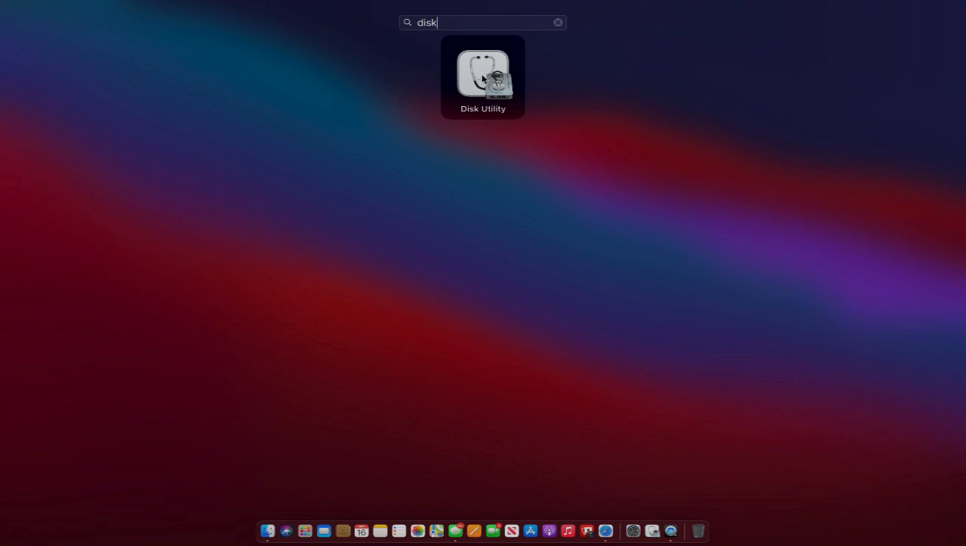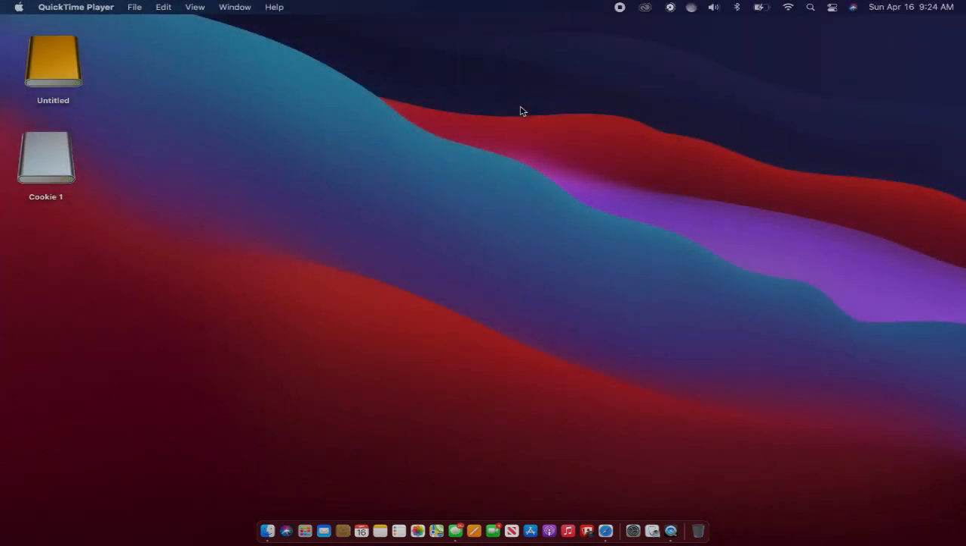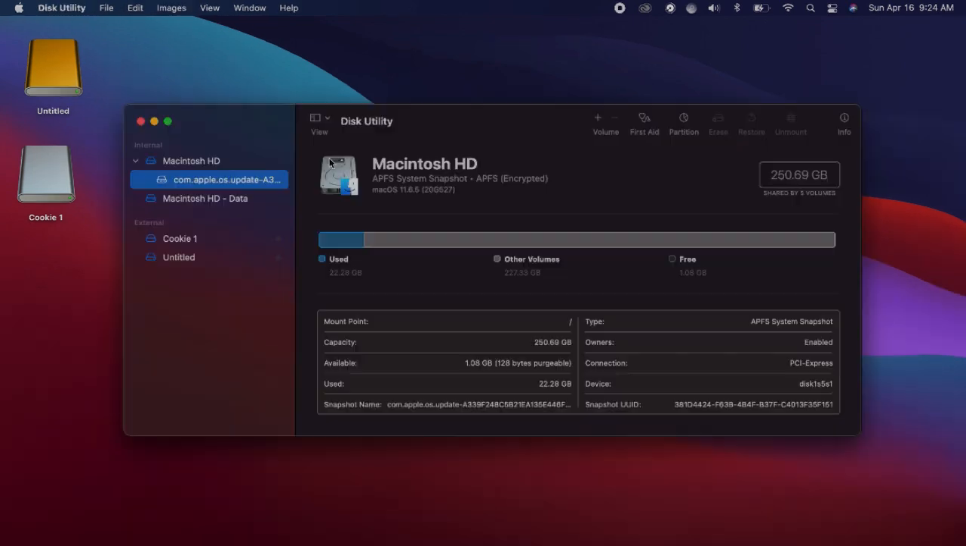So for me, I have mine mounted down at the bottom, so it's a lot easier for me to go ahead and click it that way. But if you don't, it's easiest to go ahead and just search it in the Launchpad or search it in your search bar and click it, and then it'll open.